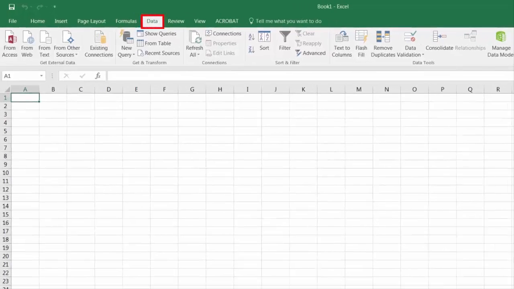Here is the Data tab. It contains commands that enable you to connect to external data as well as sort and analyze the data contained in your spreadsheet. The categories include Get External Data, which allows you to obtain data from MS Access, the web, text, and other sources and existing connections. Get and Transform, where you can set up a new query, show different queries, create a new query linked to a table connection, or manage and connect to recent sources.